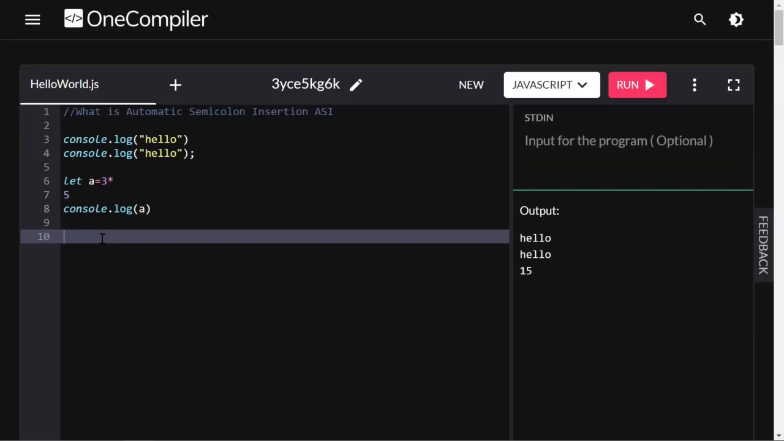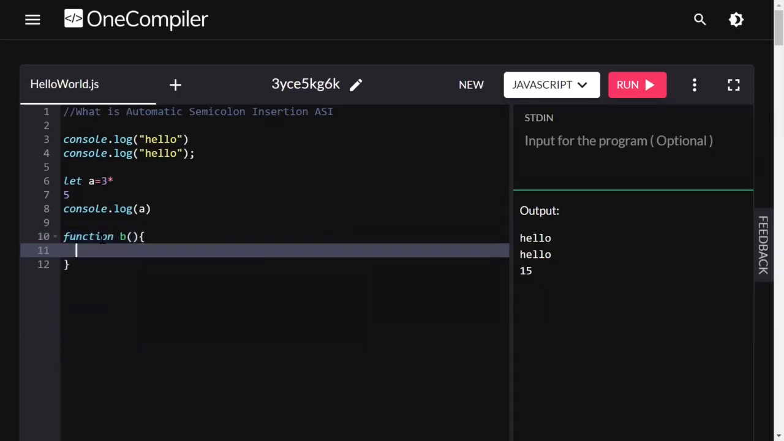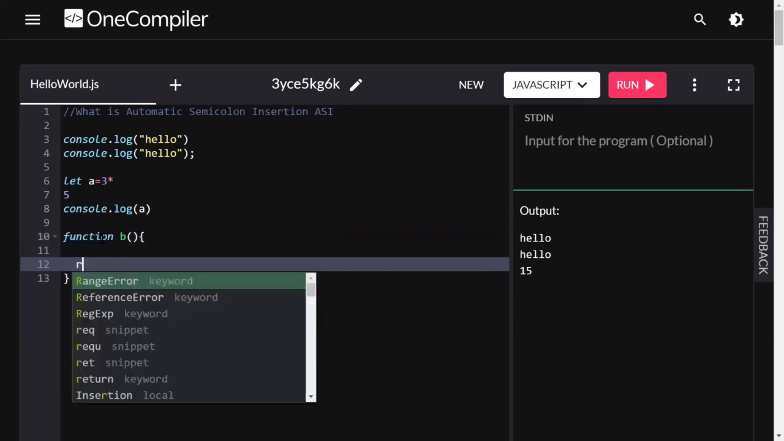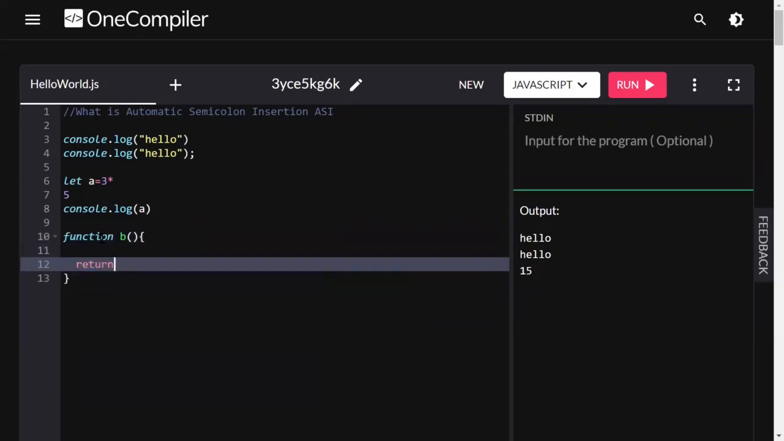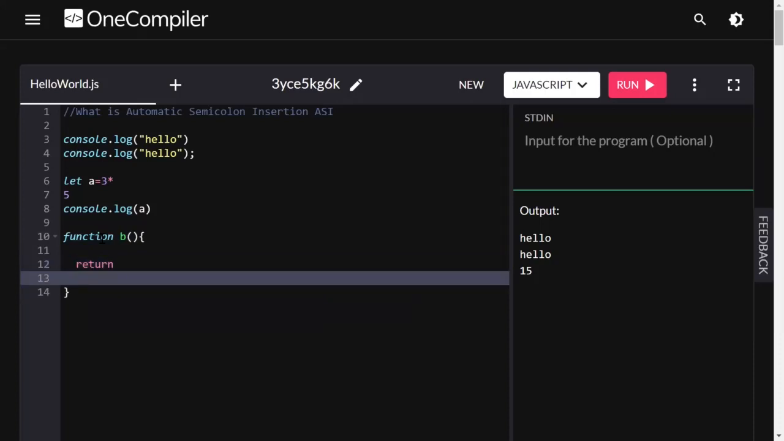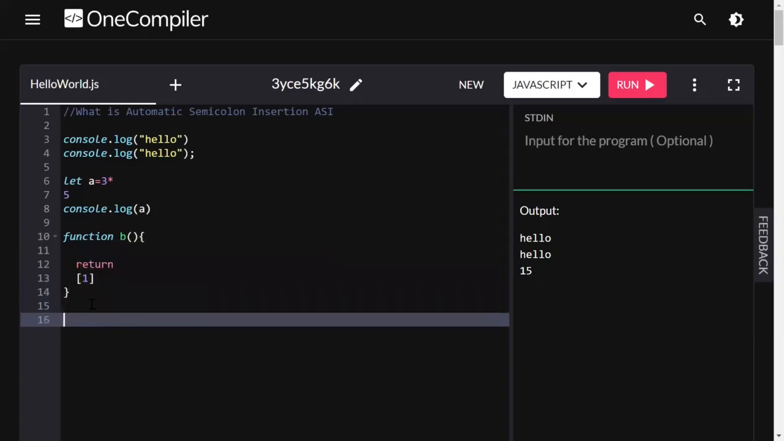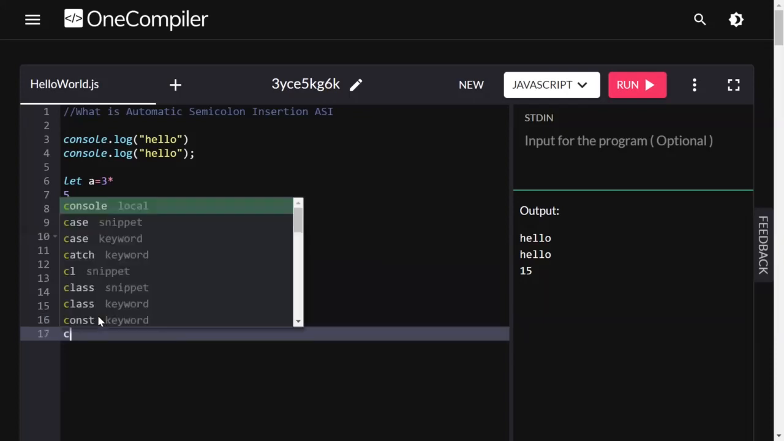Now let me create a function. So this is my function, name b. All right, and suppose I will write return. I will return, suppose, an array 1. Okay, let me call this function. I will store c, and I will call the function b here. And after calling this function, I will console this.